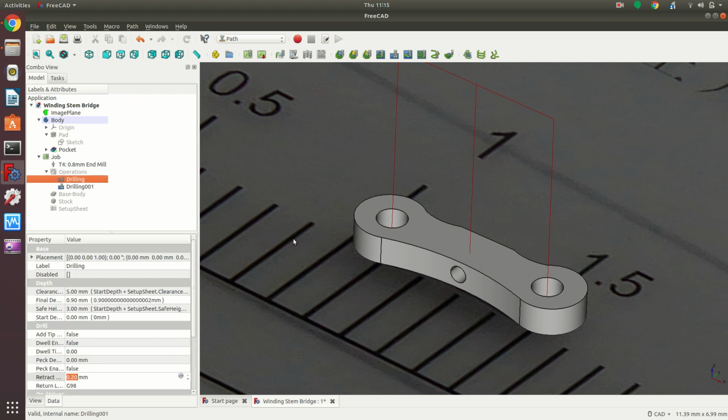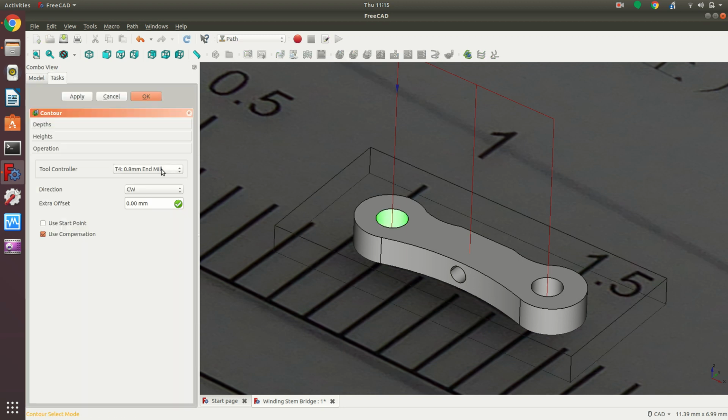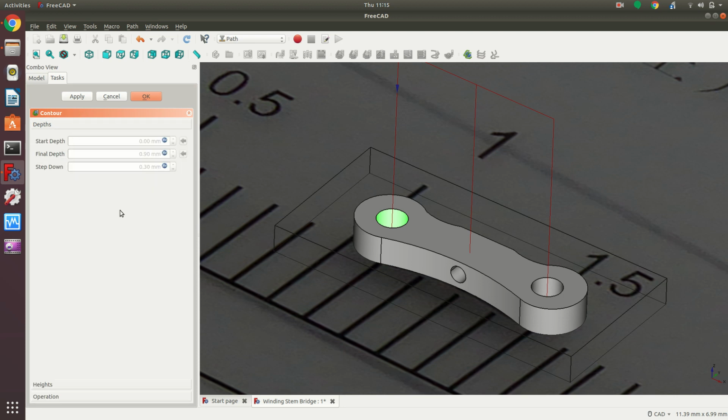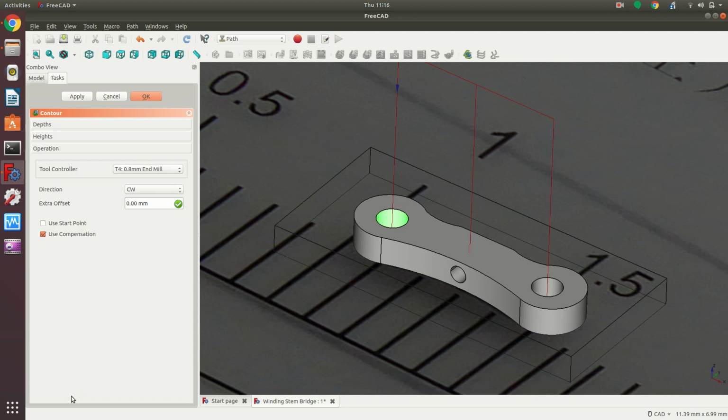Now, this we can't do in this operation because we can't drill sideways. So the next operation we do is the contour. So we say create contour path. There's our 0.8, and we don't need extra offset. That would be for if you have a spindle runoff or something like that, which we don't have. Start depth 0, going down to 0.9, steps of 0.3, totally correct. Safe height, clearance height, fine, good. And in we go, direction counterclockwise.